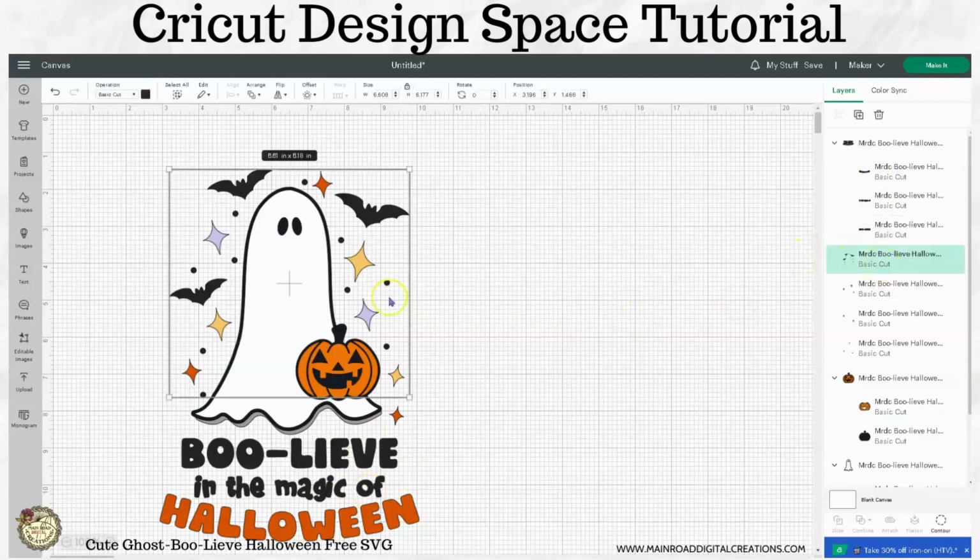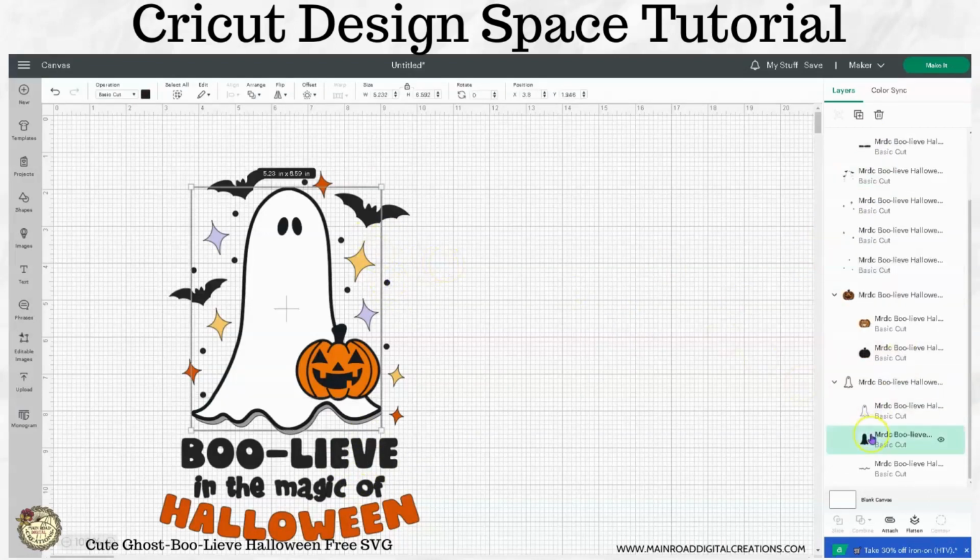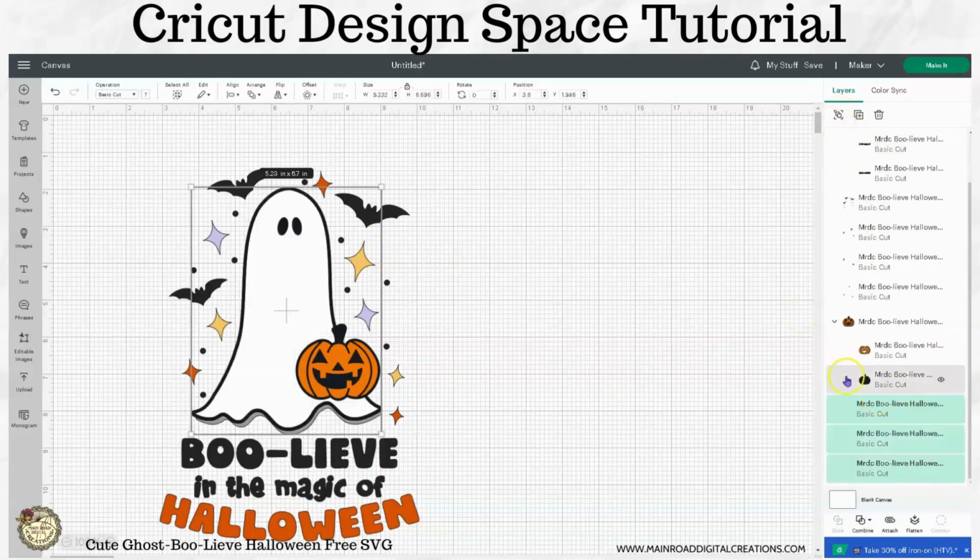And then you can go down here and you can find the bats with these little dots. Those are together. And the back of the ghost, if you ungroup this right here, an easy way to cut your black HTV or adhesive vinyl or whatever it is that you're choosing to use.